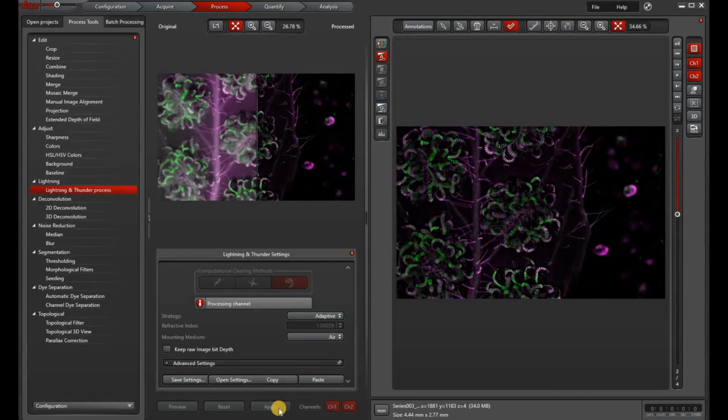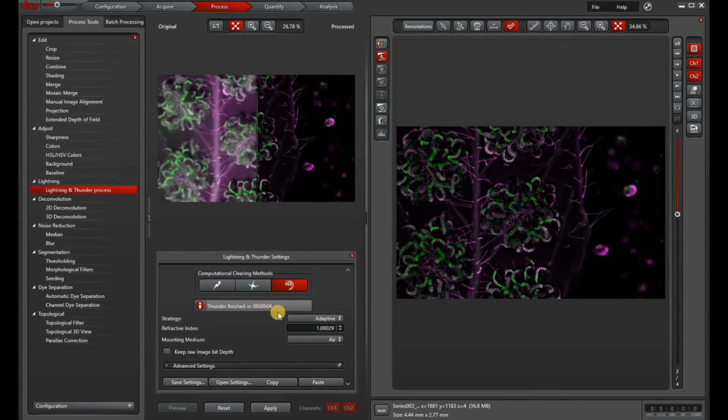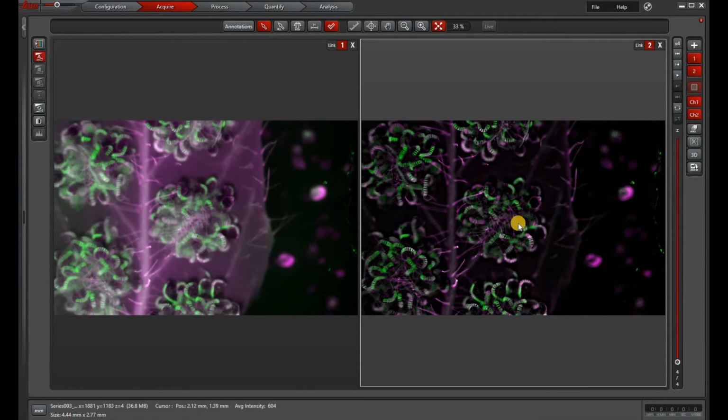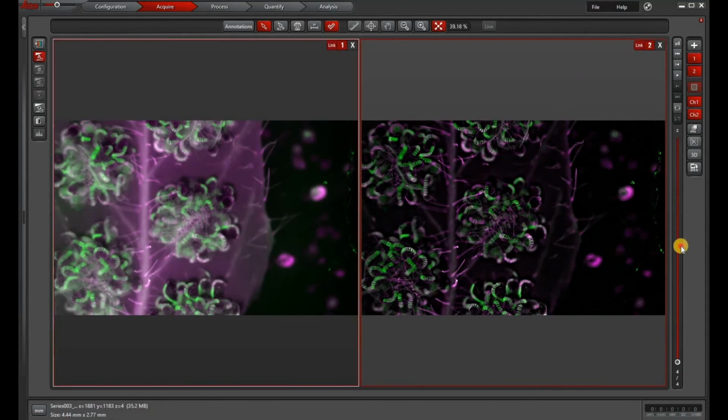So you can see that the Thunder finished very quickly. And now we can go and compare our images. So here's a side-by-side. I'm going to link these images and we're going to zoom in. So you can see that the Thunder did a nice job of doing the computational clearing.